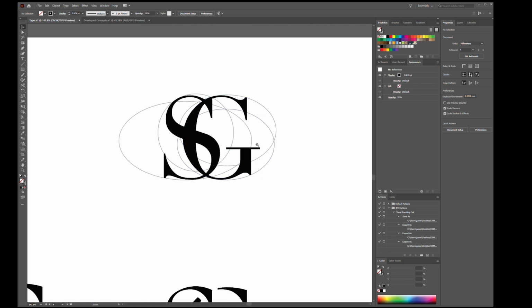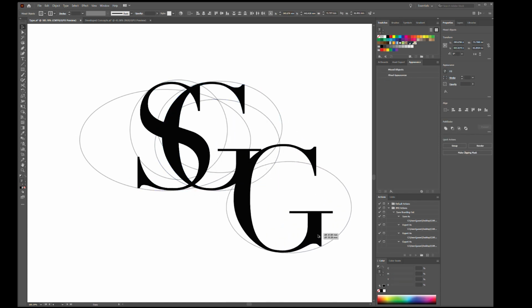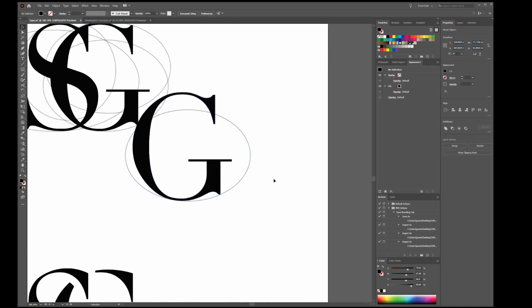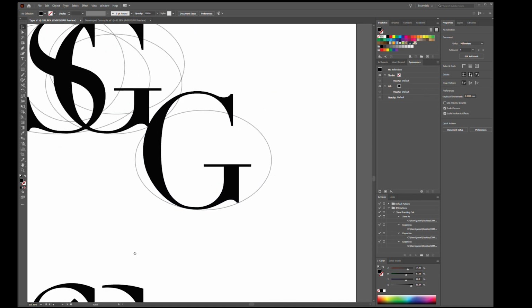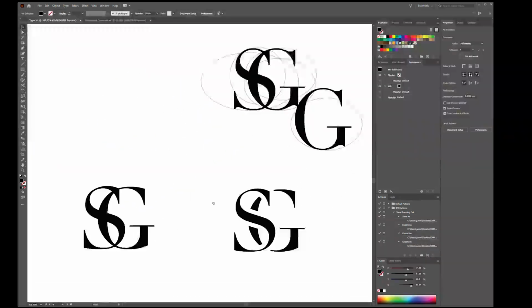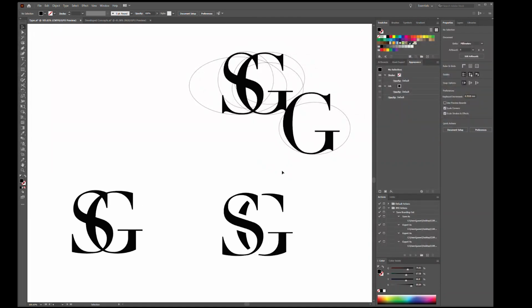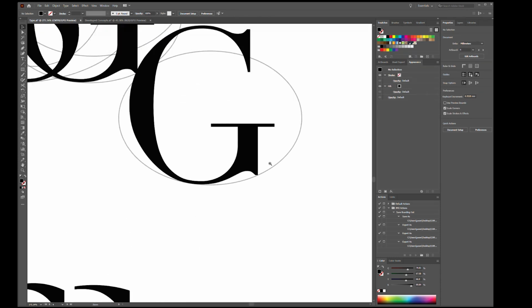So if I take just these two in isolation together, you can see that this would be the new route we've plotted for the G to remove that serif. And that's how it looks when that's been filled in. So those are the kind of tweaks and adjustments that you should feel confident to make if you have an outlined version of the logo. It's quite easy to do.